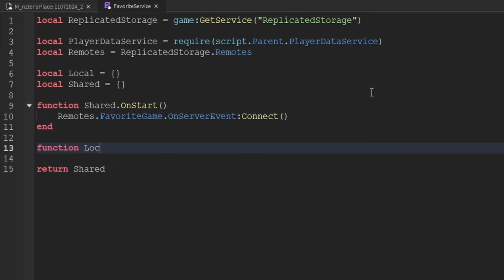So below the onStart function, we're going to create a brand new function, which is going to be part of the local table, and this is going to be called playerFavoritedGame. And it's going to have a single parameter, which is going to be the player who has favorited the game.